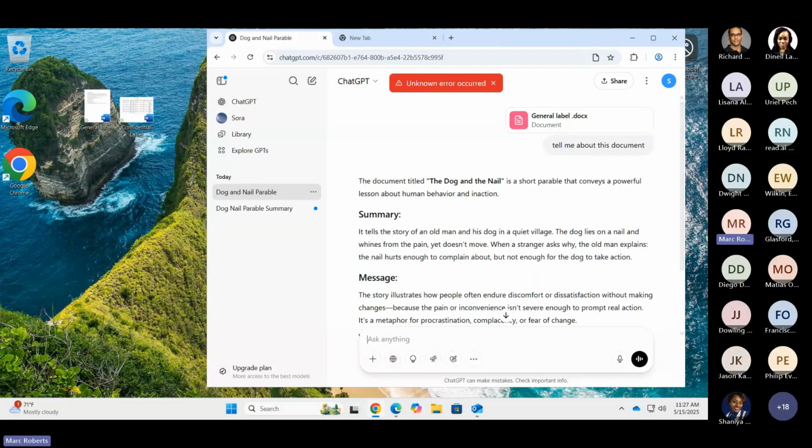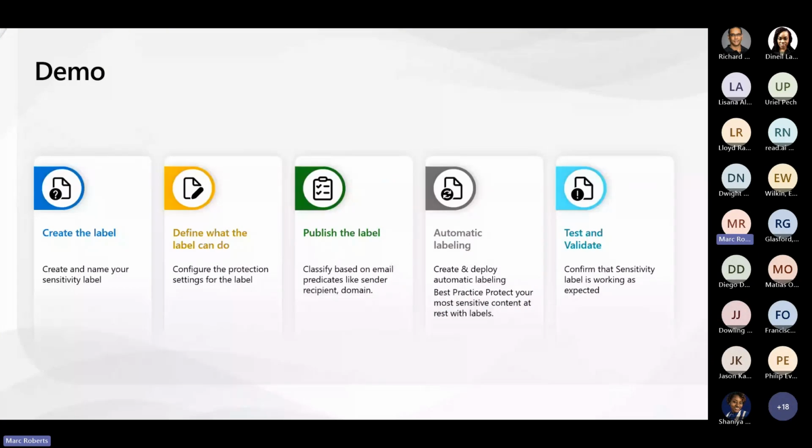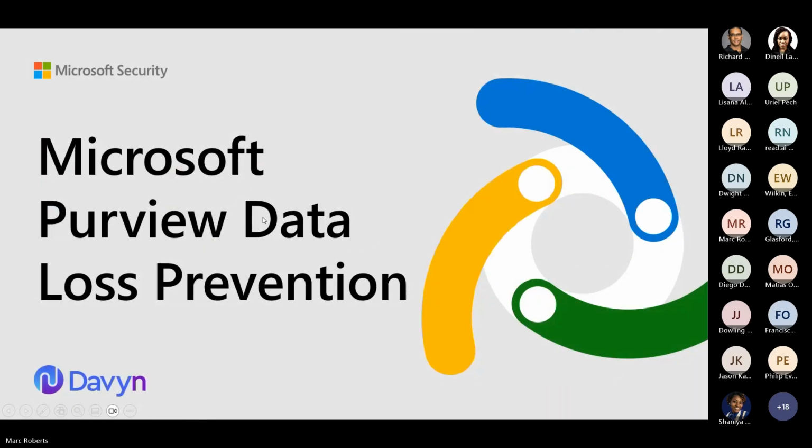So let's go back to the PowerPoint presentation. So we created a label, we defined what it can do. We published the label, or it was published before, showed you some of the process of automatic labeling and test and validate. All right, so next up, we'll have Microsoft Purview data loss prevention.